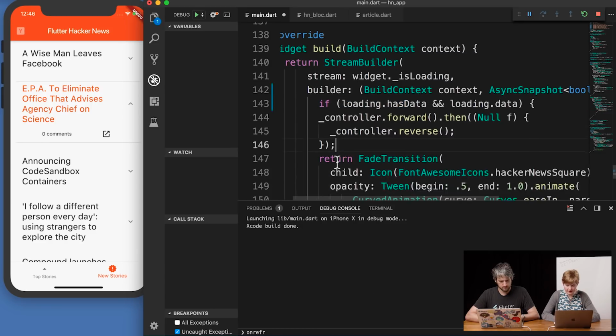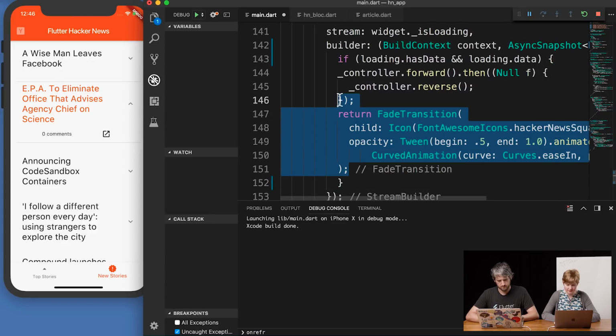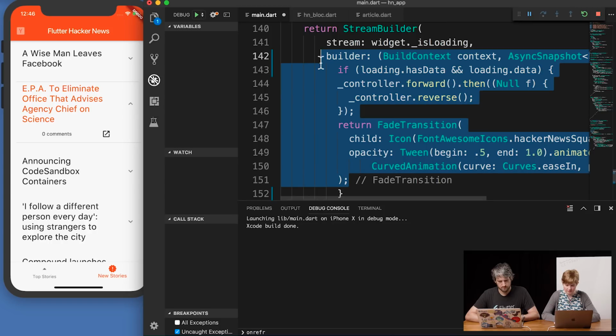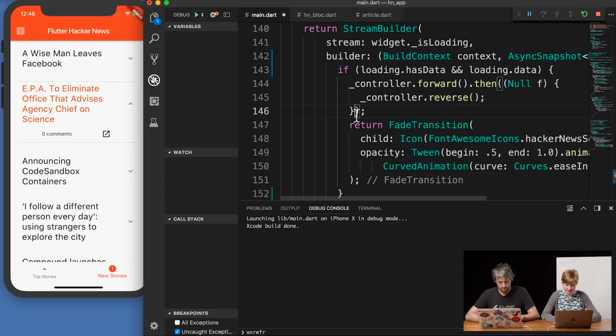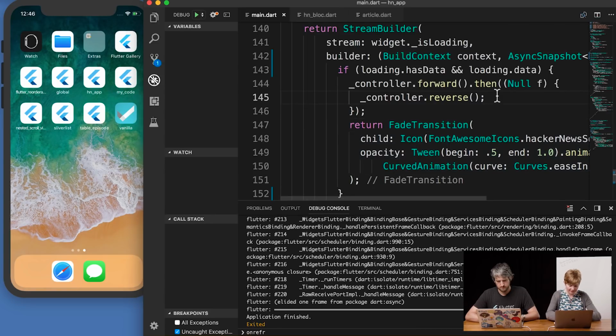And then I'm going to fix the indentation. And, oh great, because I don't trust my hot reload right now, I'm going to load it again.